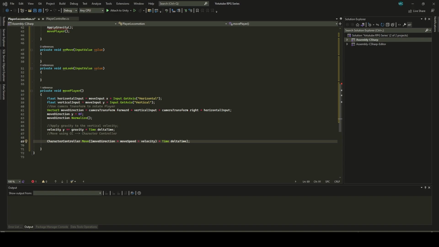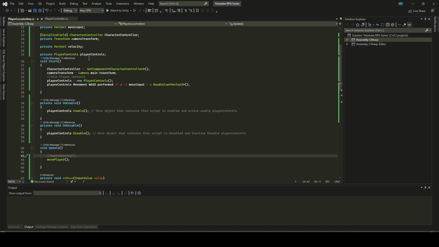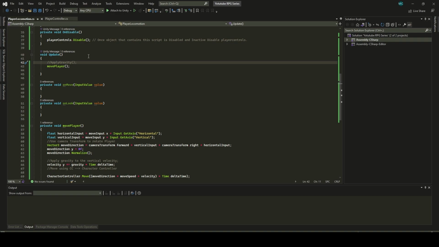Okay, so actually we're not going to do the apply gravity right now. Let's just comment it out. We'll do it later. Let's save this. All right, that script is saved, and then let's go back to Unity.